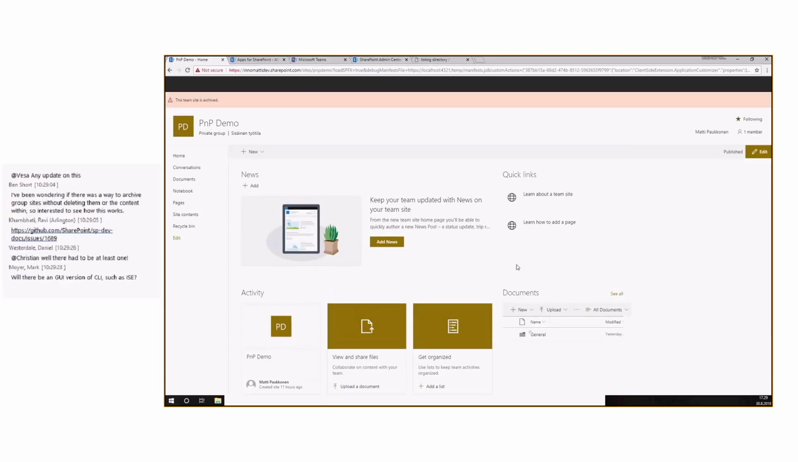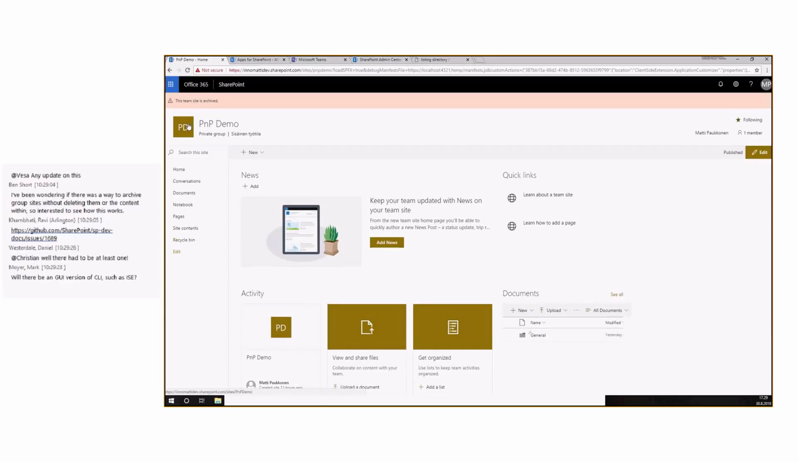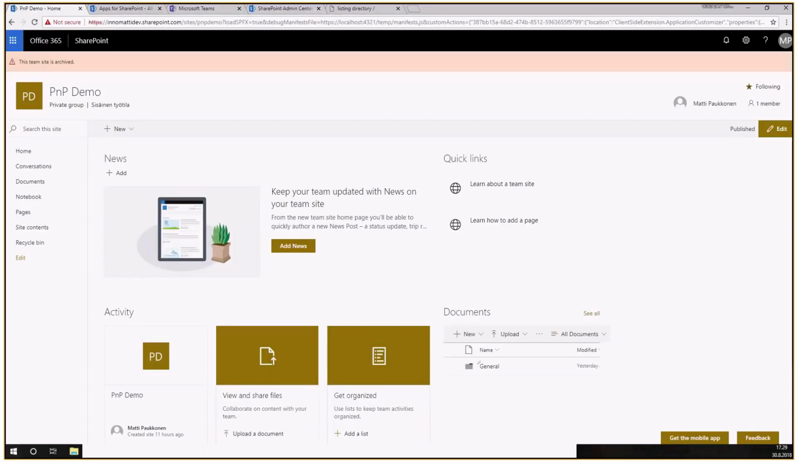And once everything is loaded, it will display the little notification that this team is set as archived. So simple as that. I think powerful, but of course simple. And hey, where can I actually find my code?